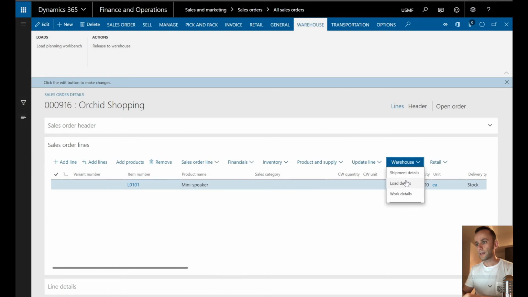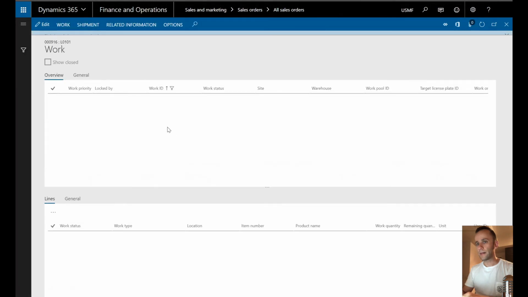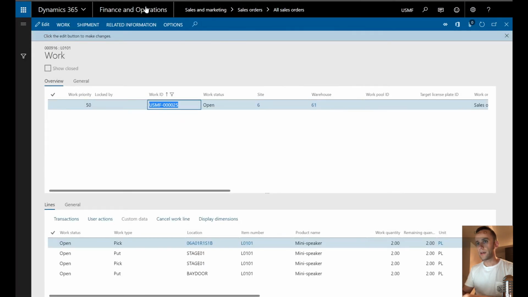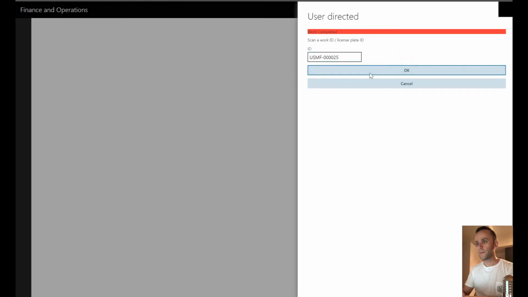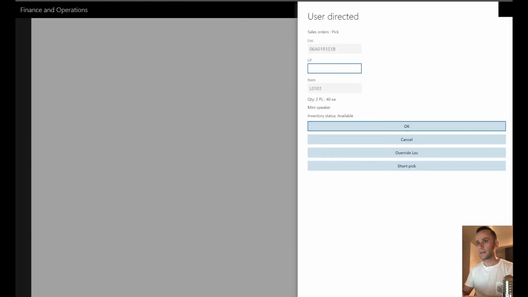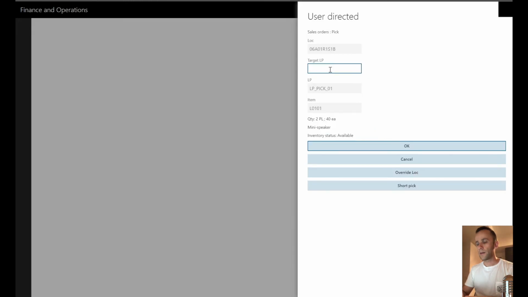Here it is, second sales order, quantity of 42 pallets. That's what we're moving. I'm going to enter my work ID, same process here. License plate, I'm going to use the same license plate. Target license plate, demo license plate 1.